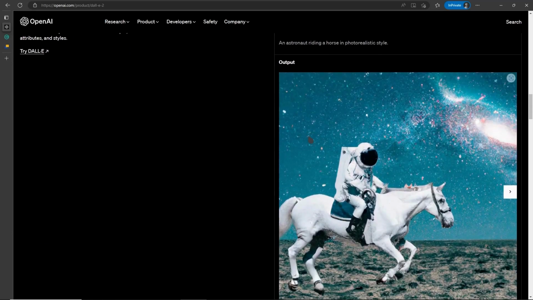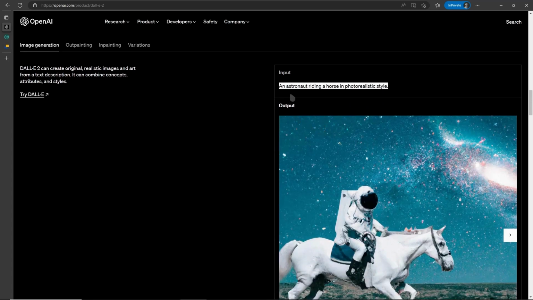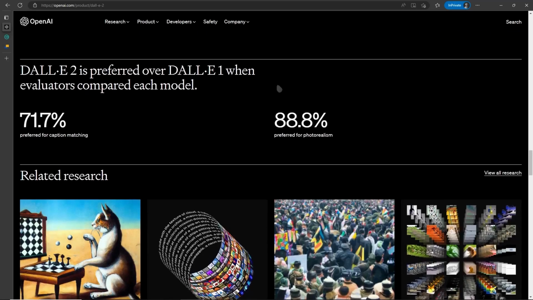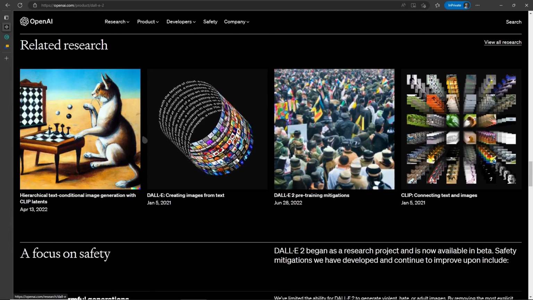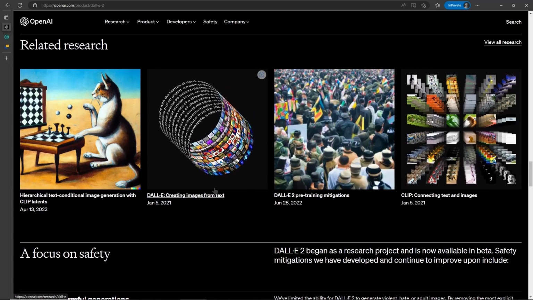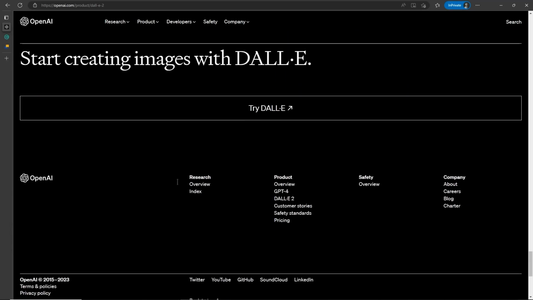As you can see here, this is an example of an input when you command DALL-E 2 to make an astronaut riding a horse in photorealistic style, and this will be the result. And there will be much more here. This is really amazing, guys. This is game-changing because this is a really powerful tool, especially if you're a businessman who is constantly in need of art. And this is just a tool for you.